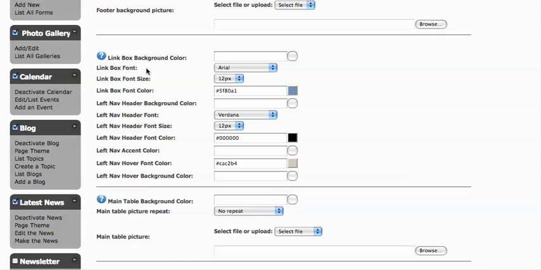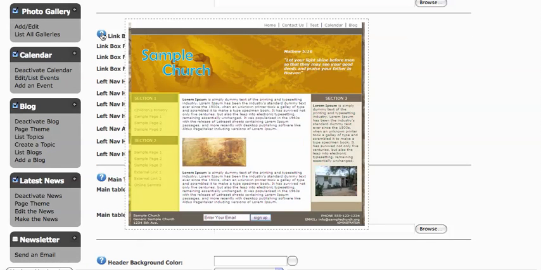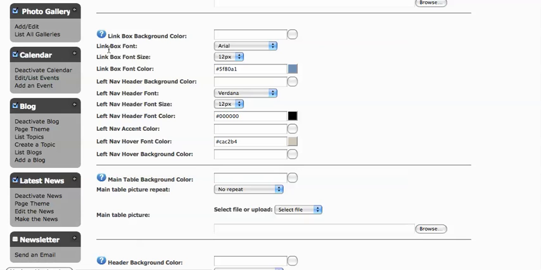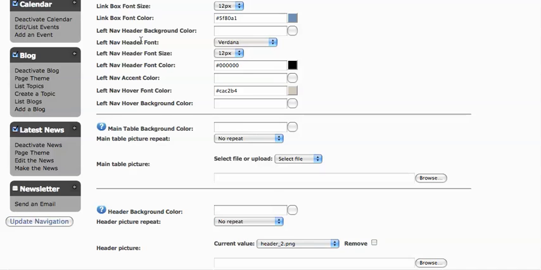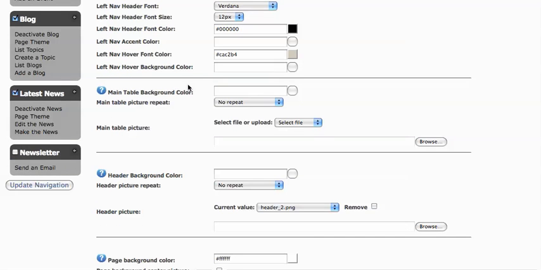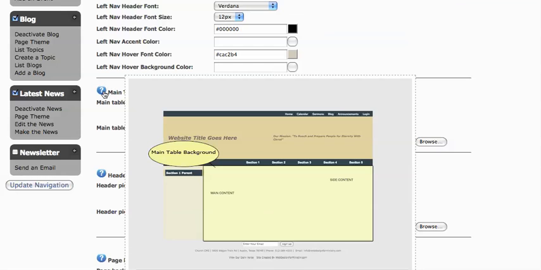The next section is the link box. The link box in the left nav, this is the left-hand section of your site, which is called your content navigation. So this is where you'll adjust the background color, the title, the page title, the links, anything to do with the content navigation. Your main table is your main content.